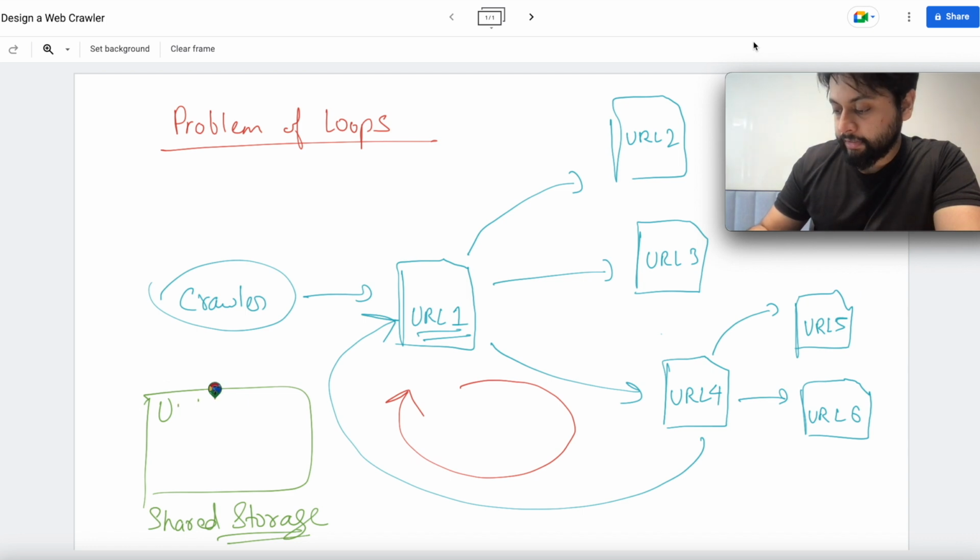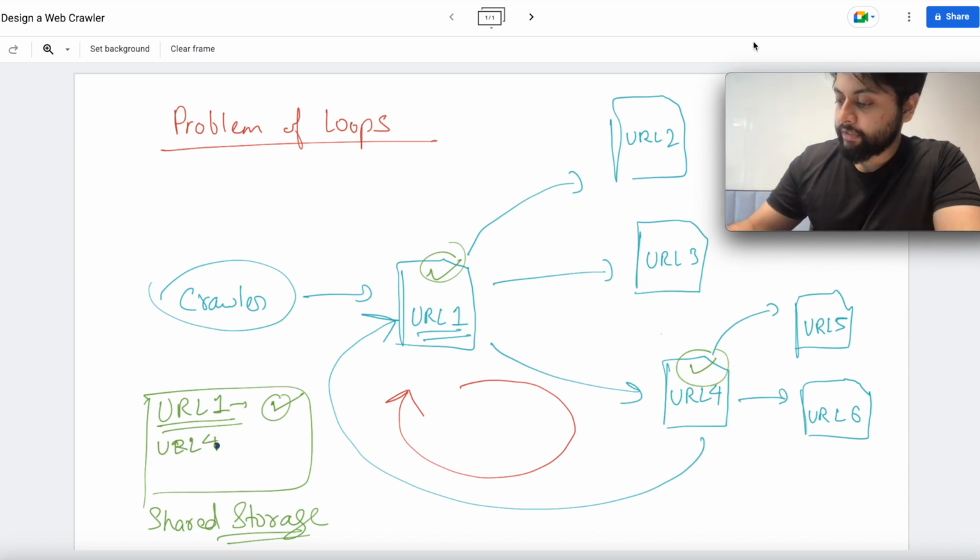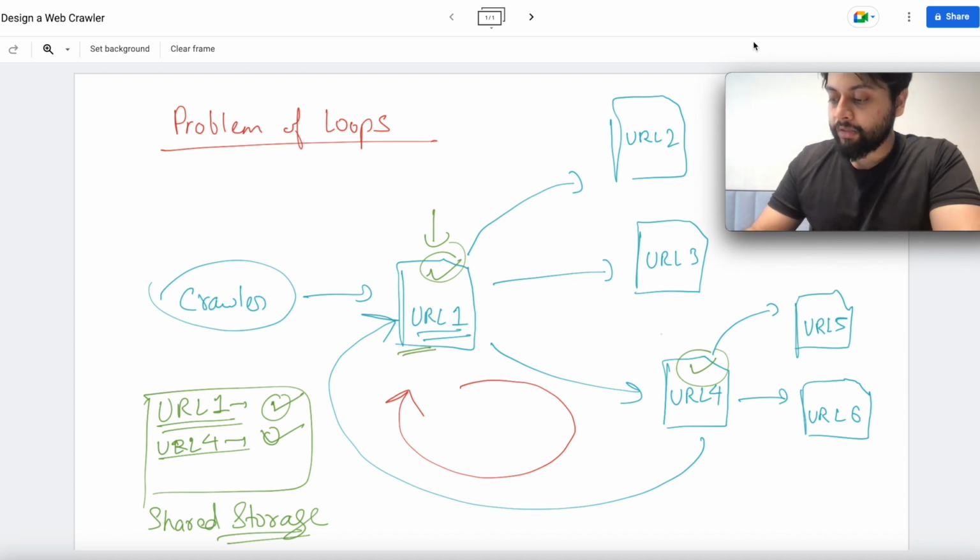So this is marked as crawled. URL1 is marked as crawled once URL1 is crawled. Then suppose it moves to URL4, it marks URL4 as crawled. Now once it goes back to URL1, it sees that we don't have to crawl this URL again because it has already been crawled, right? So it skips this. It does not crawl this URL because it has already been crawled.